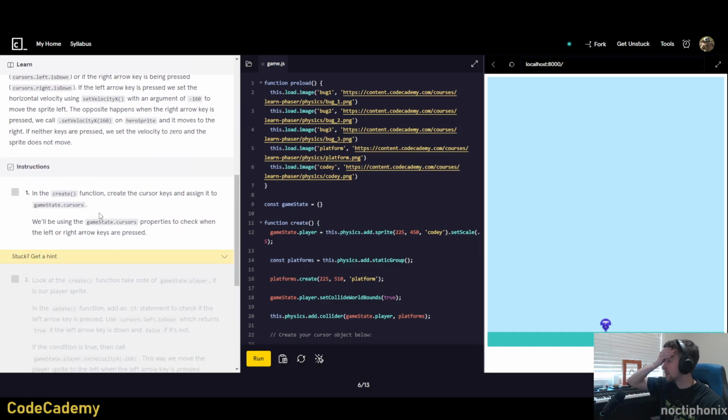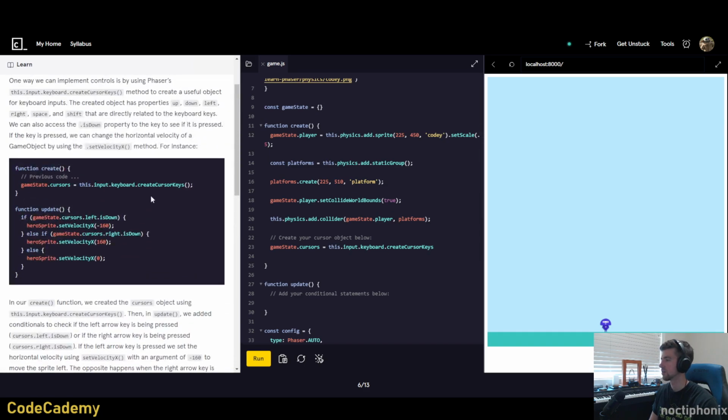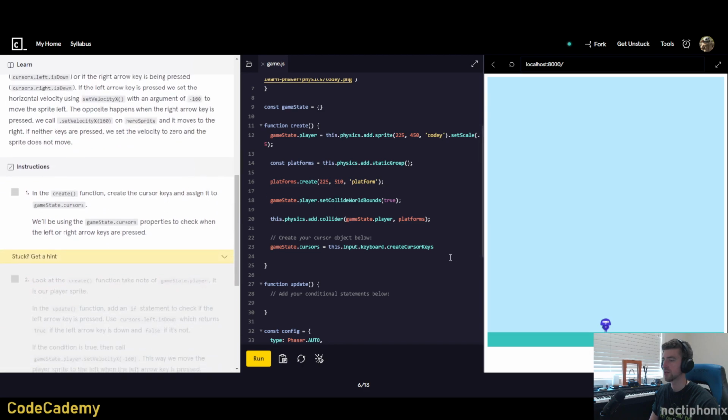Okay, so in the create function, create the cursor keys and assign it to GameState.cursors. We've got to create the cursor keys first. GameState.cursors will be set equal to this.input.keyboard.createCursorKeys. Is that correct? I feel like it's longer than that. Create cursor keys. No, that is correct. We just need the method at the end of that. So keyboard input and cursor keys there.